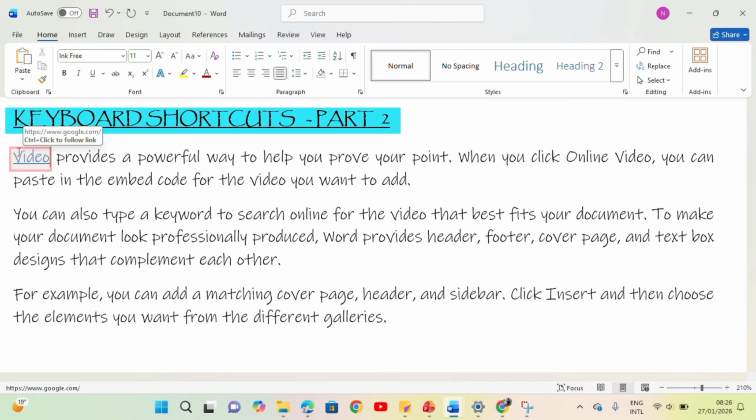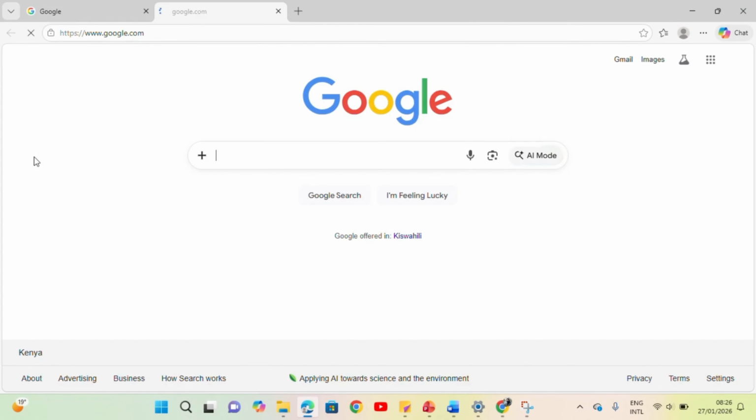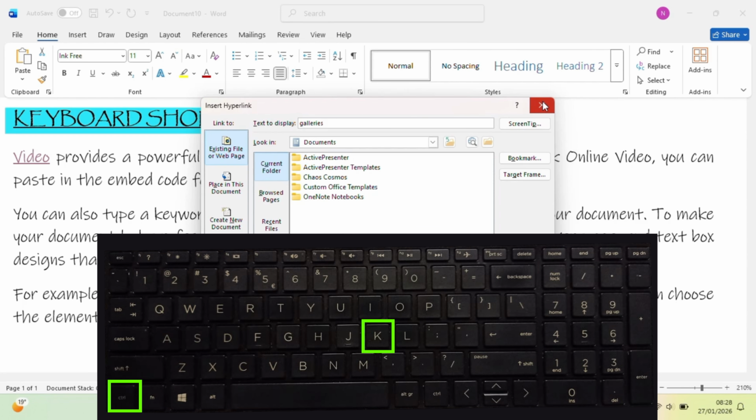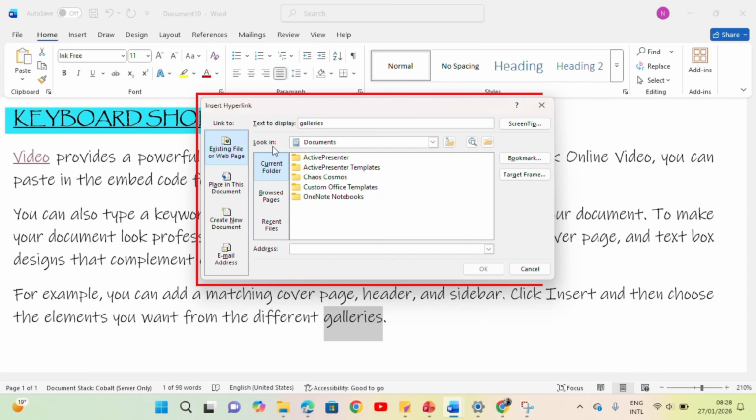Now my word, which is video, has turned into a link. So whenever I press Ctrl and click on this word, or I tap on it, it will take me to Google. Okay, now this time maybe I want to hyperlink this word. So to hyperlink, I use the keyboard keys Ctrl plus K, which will open this window. We have already done this.